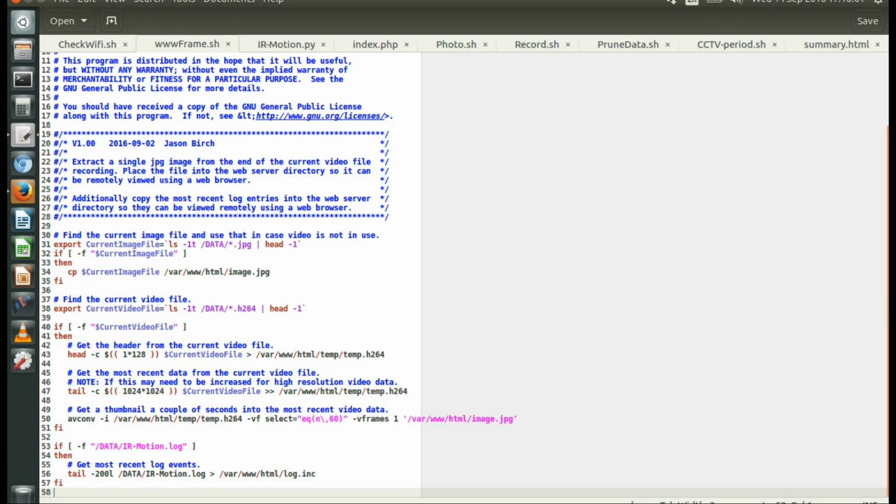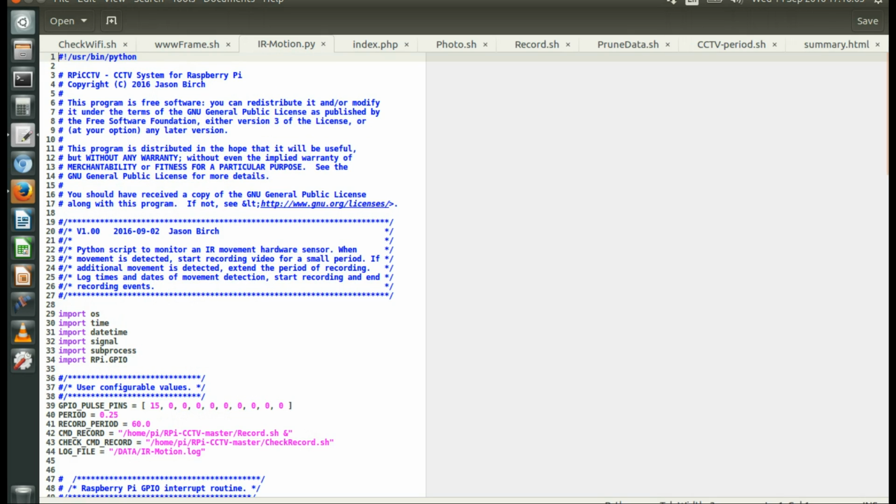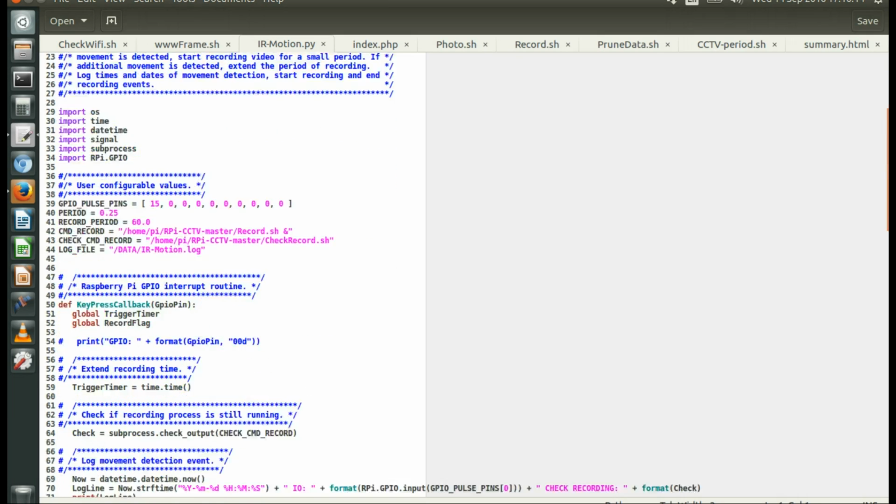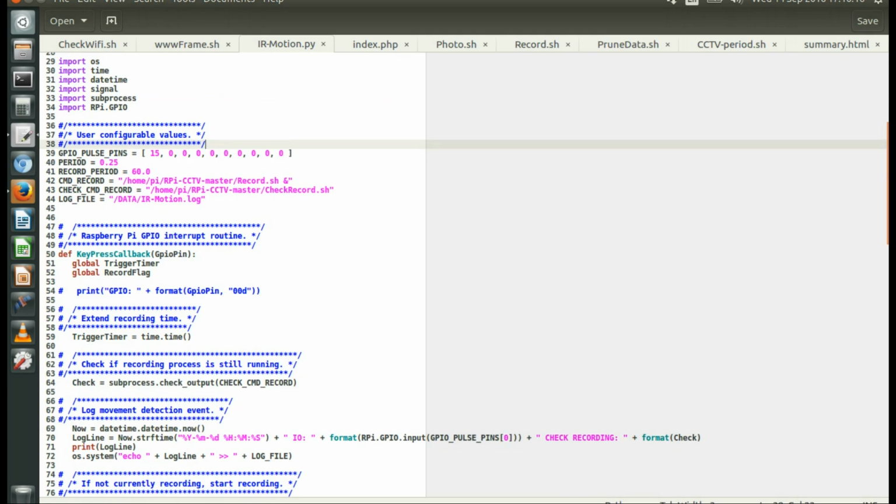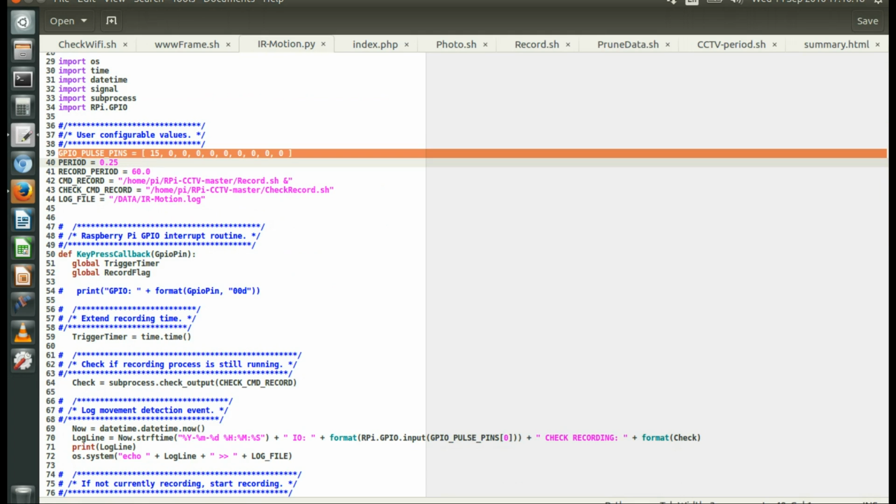And I've got IR Motion, the Python program. So this is the most complex bit of the project, and it's only if you're using it in IR hardware detection mode. And I'll quickly go through this. So here we set up things which the user can change if you want to configure it. So I'm using these.